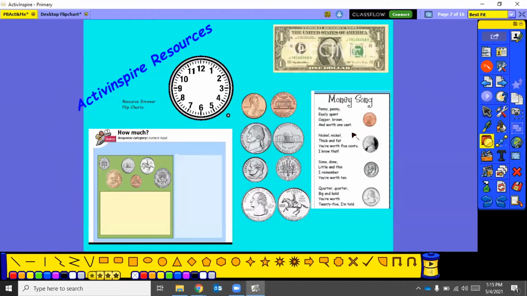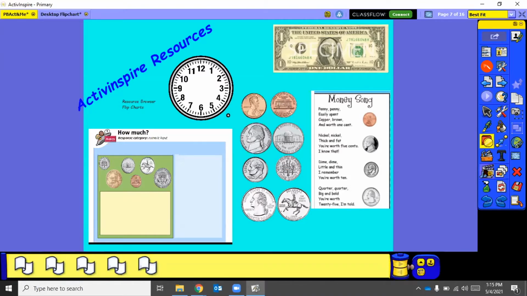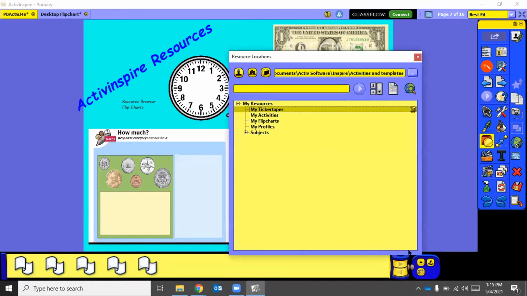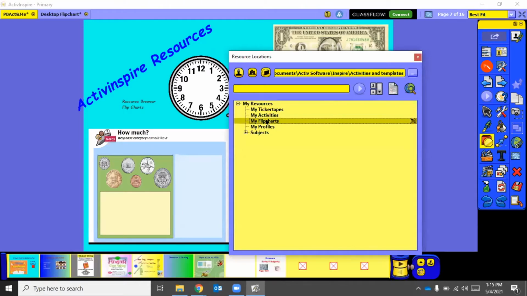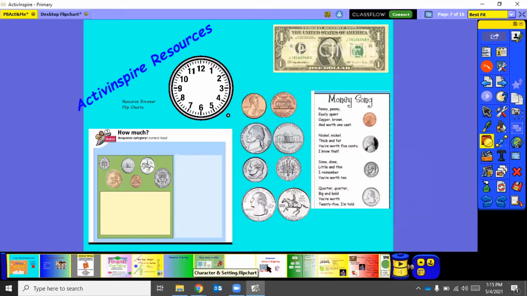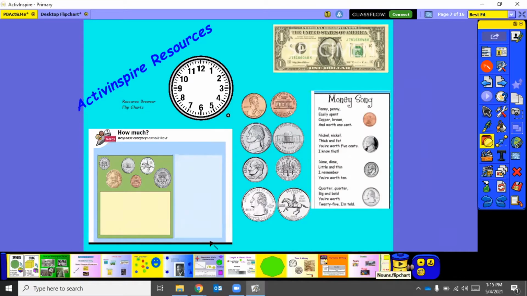And one fun thing we did is a money lesson, money and time. And this is what I really like about these flip charts. You can go to the resource browser, and remember I had my ticker tapes. Well, then I can go to my flip charts, and I have them all down here. And if I want to use one of them, say I'm in this lesson, I can just come down here and find the one that I really was working on.